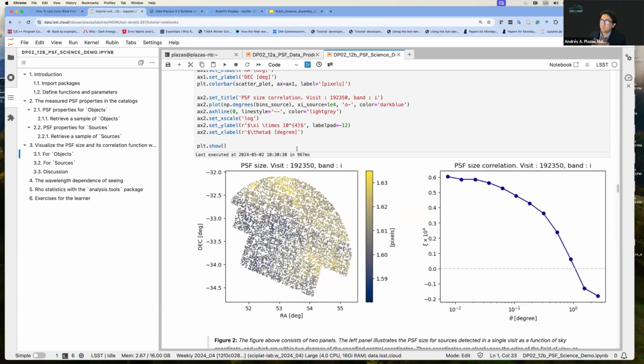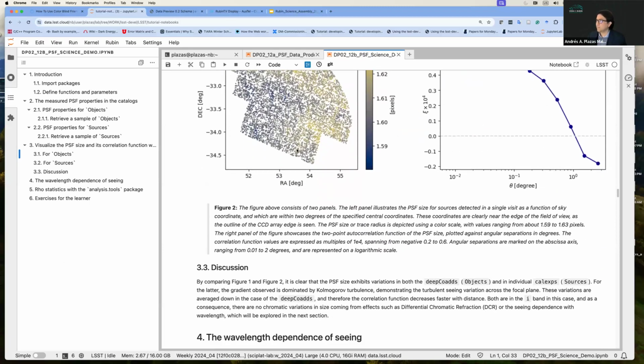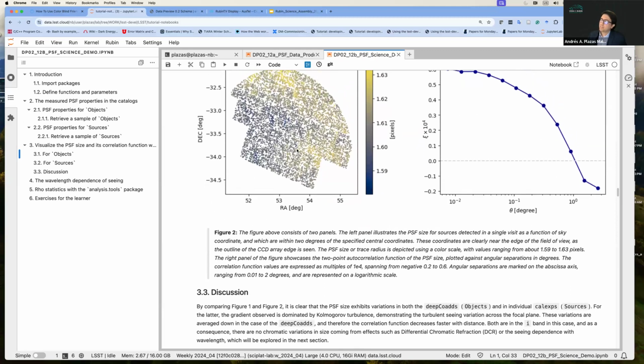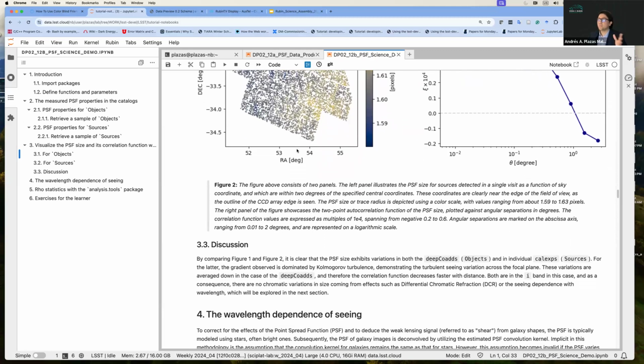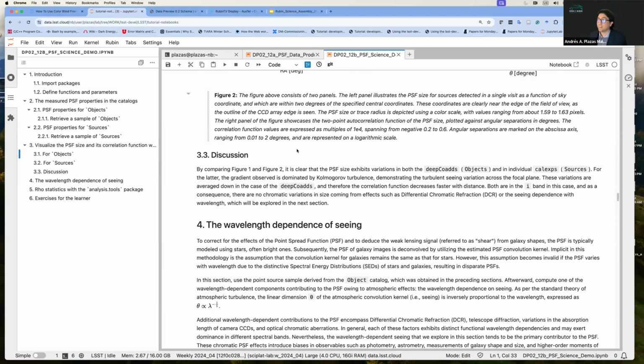And this is just an example. Again, it's a simulation, but it's something nice that you can do. And this is the kind of survey property maps that you want to start doing when you have the actual survey with different epochs and different bands, and see how things are correlated or not in different parts of the sky.